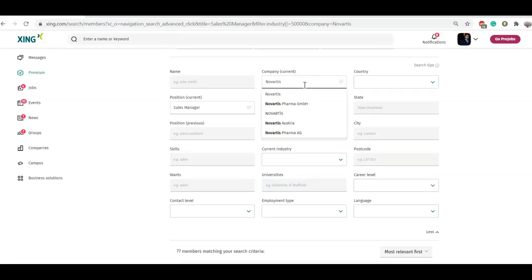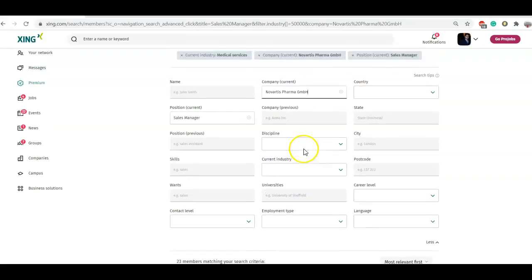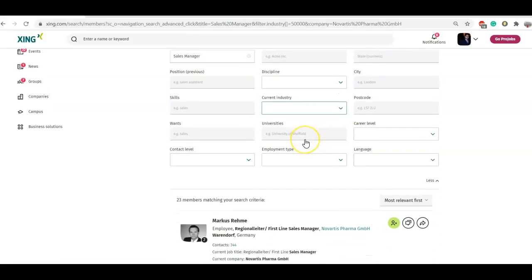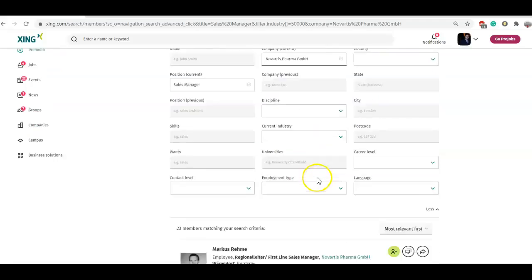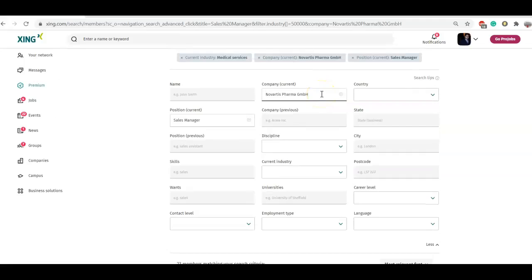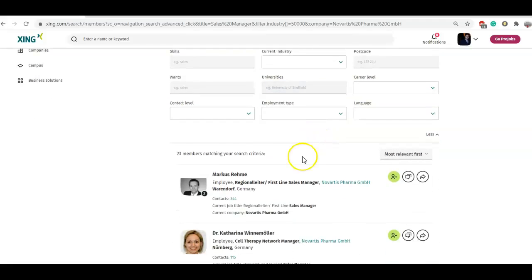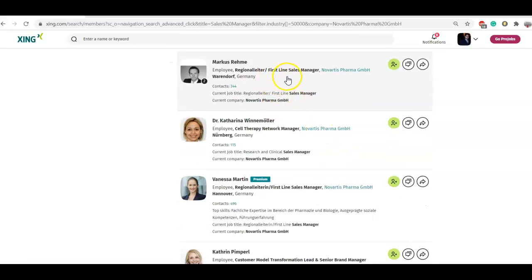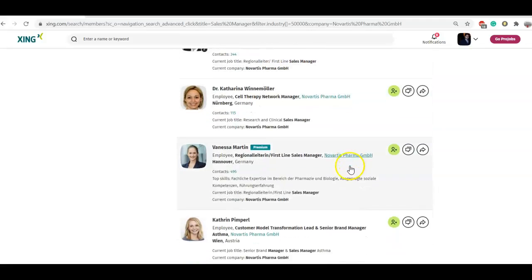And what happens when I click Novartis Pharma? 23 results. So at first, seeing this is a little bit weird. Same company, different search results. So at first, let's just try with Novartis Pharma. So anyone who is currently working for Novartis as a sales manager in Germany, you should be able to see that. So Markus Rehme, he's first line sales manager, regional leiter, and currently he's working for Novartis.